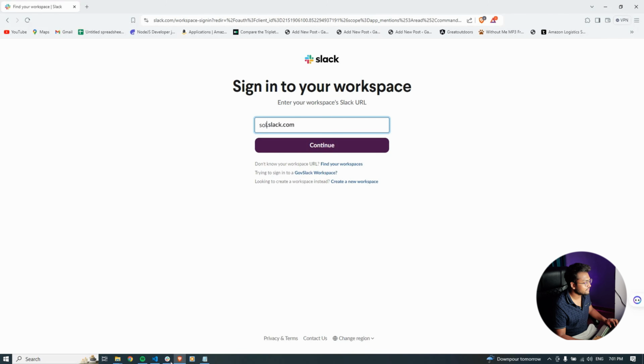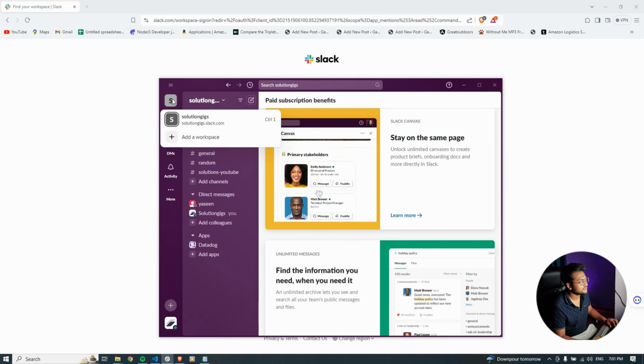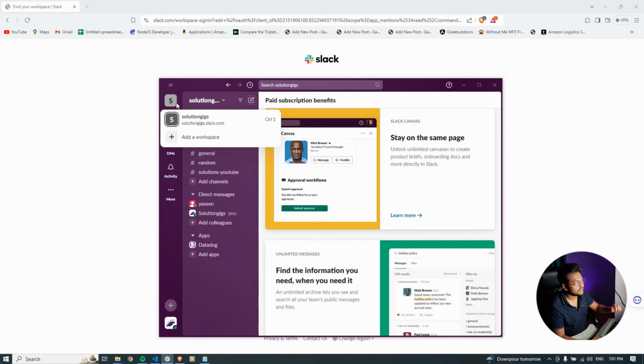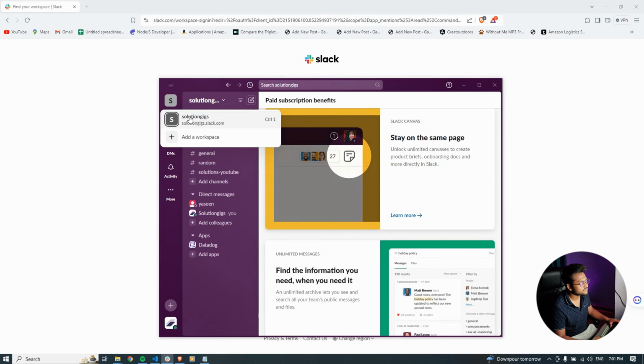So for that, you just have to head to your Slack application here. Just click on that. On the left side there's a small icon, the image. It says something like solution aids. So this is what my workspace is.